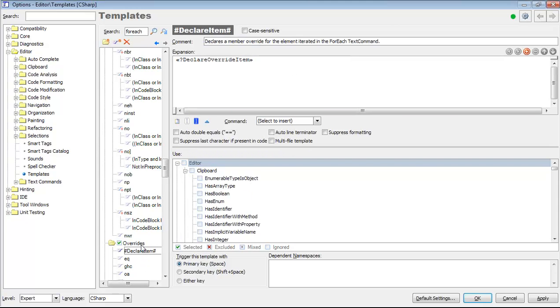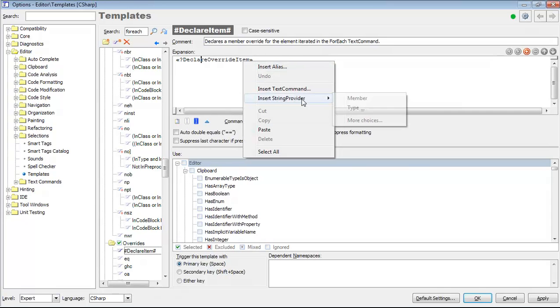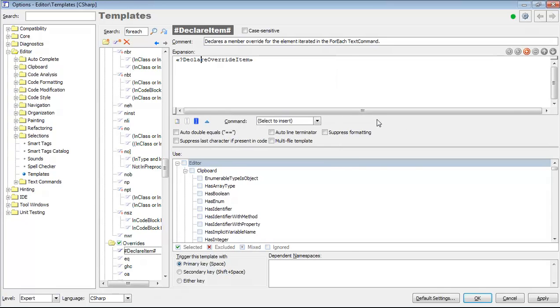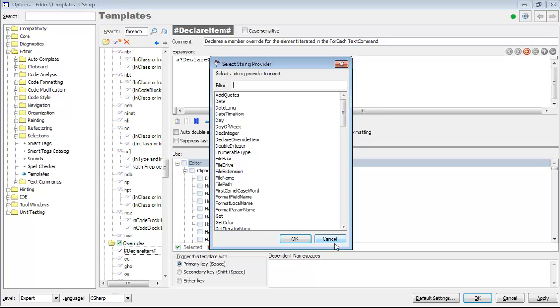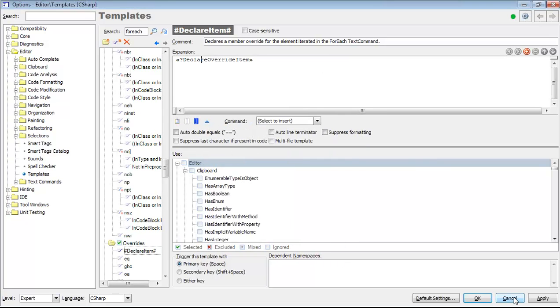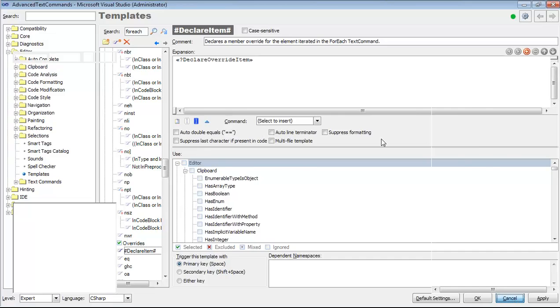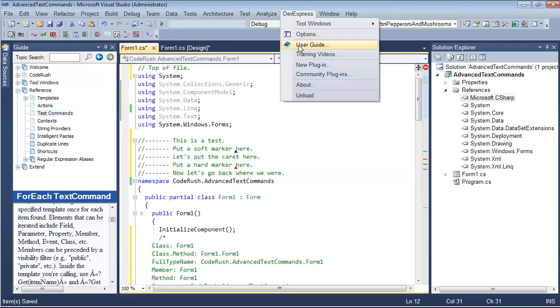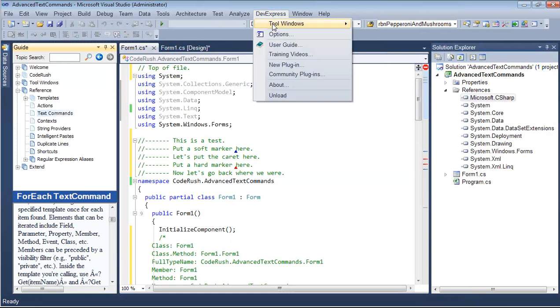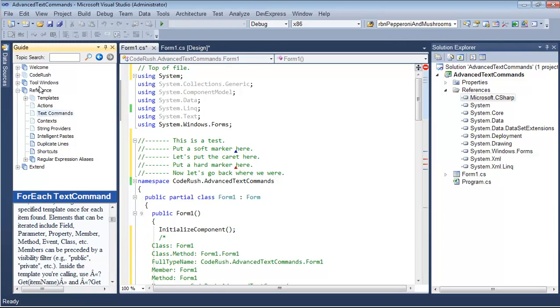Declare item is right here, and this calls an interesting text command called declare override item. I just wanted to see that. There it is. Wow, I was not expecting that. So let's take a look at that. One of the things I wanted to show you is in the user guide, which I have up here on the left. You can get to it from DevExpress options, user guide, right here. Here's the user guide.